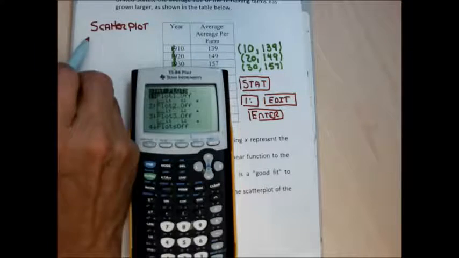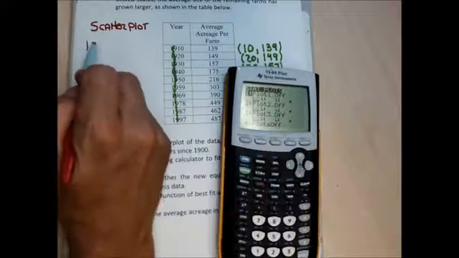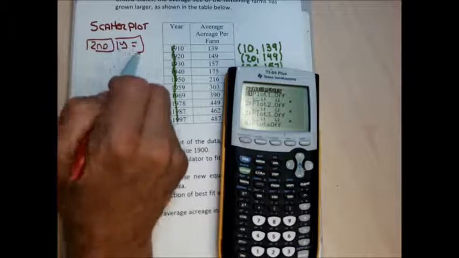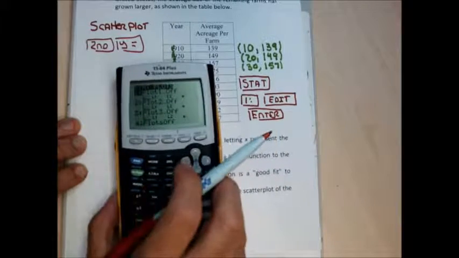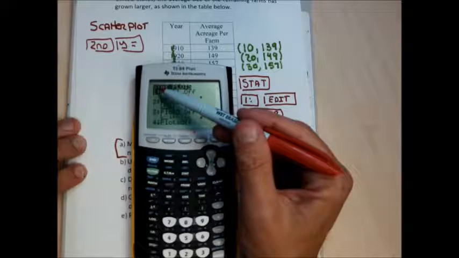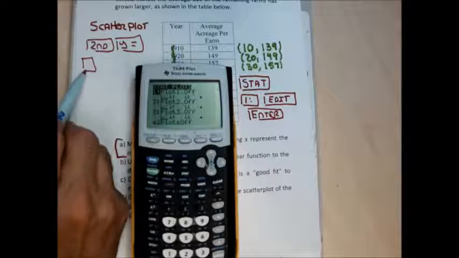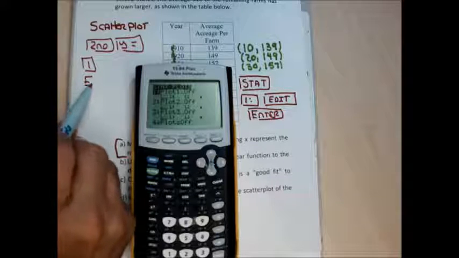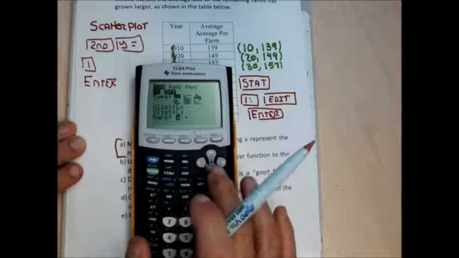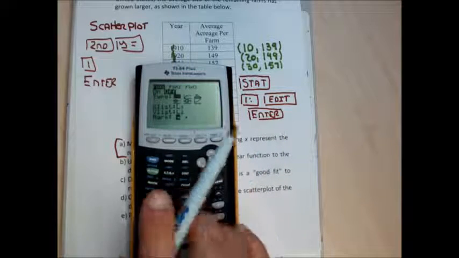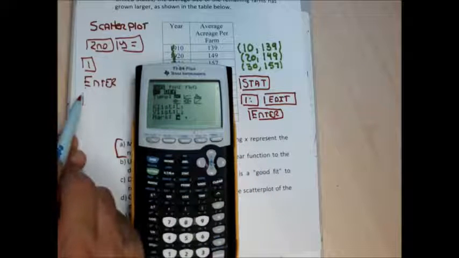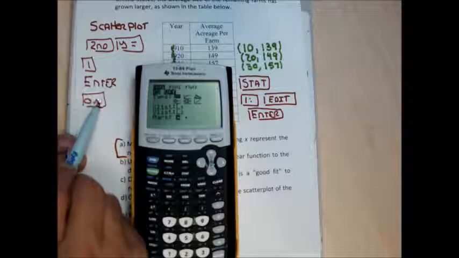So after I've entered the data, I hit the second button and the y equals key, and that activates the stat plot. Once I get into the stat plot, probably most of my stat plots say off. I'm going to have the 1 highlighted and I'm going to hit enter. And then my calculator takes me to the stat plot 1. Right now it's off. I need to get my cursor blinking on. And once I get my cursor blinking on, I hit enter.